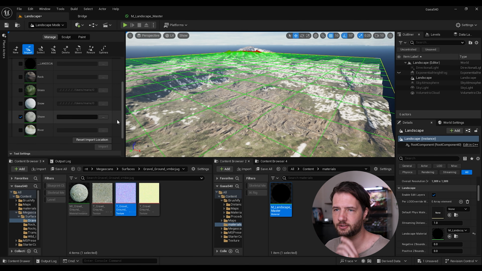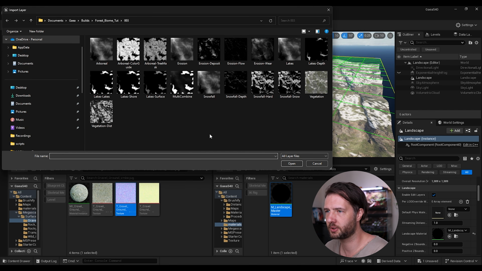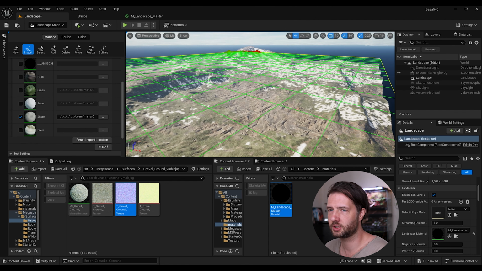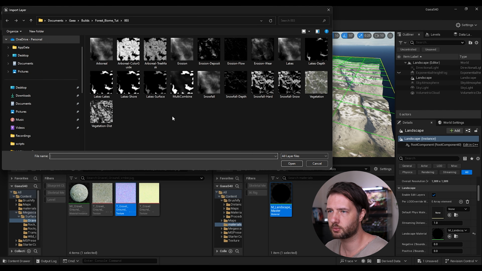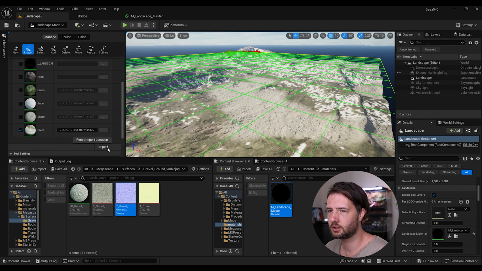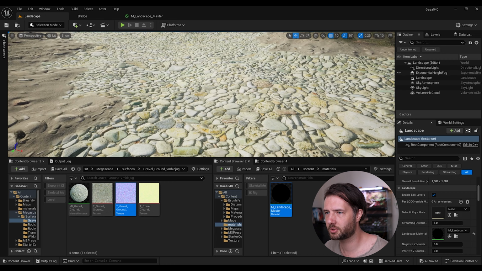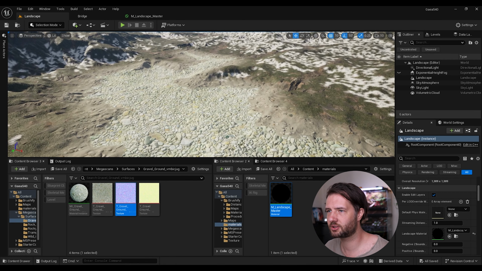Then after that, I'm going to import a shore, which was basically our multi-combine. So we can import that one. And lastly, we can import our river. So where's lakes? We can import that one and import. And now we can see probably we need to rescale this a bit.